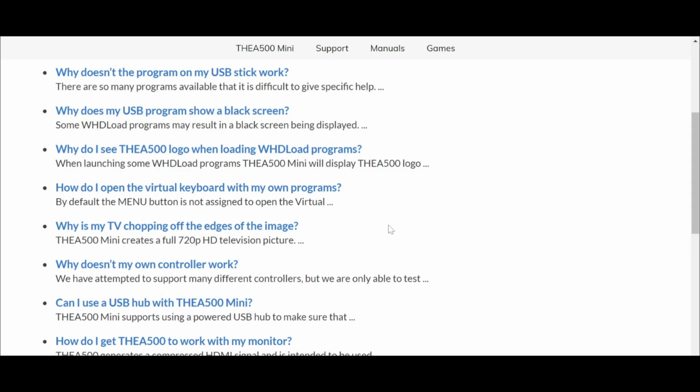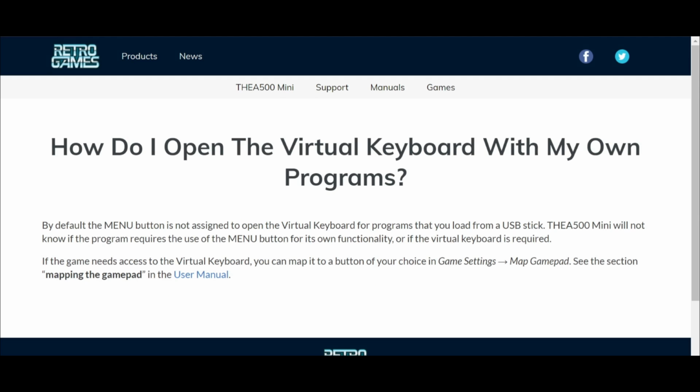How do I open the virtual keyboard with my own programs? Now sometimes when you're in a game the virtual keyboard does not show. I found the easiest way is just to come out the game, go to the menu settings, or game settings, go straight back out again and go back into the game, and it came up right away. There's a little bit extra here that's talking about mapping the gamepad, but honestly it didn't make any difference to me. Just go straight out, game settings, go back to the game and it will be there.